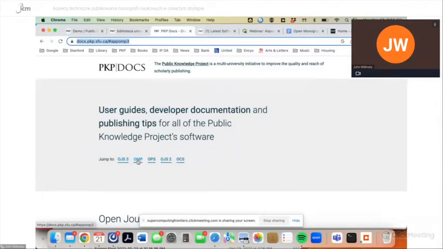OMP, Open Monograph Press, is not used by tens of thousands. It's used by hundreds of presses, much, much smaller. It's much more recent. OJS started in 2002, and OMP came on about 2015. We also have OPS, Open Preprint Systems, an older version of OJS, and the Open Conference System, which we no longer maintain.